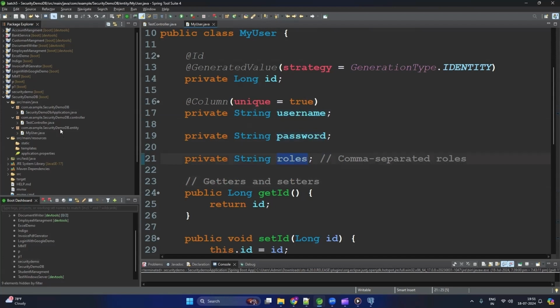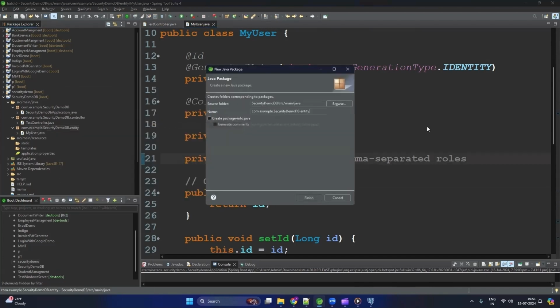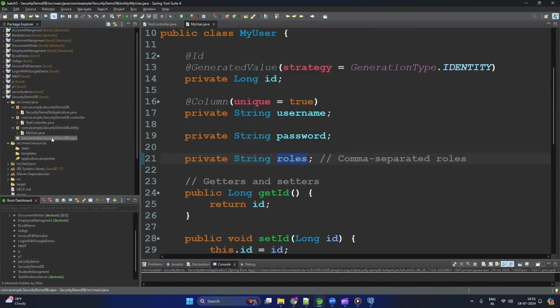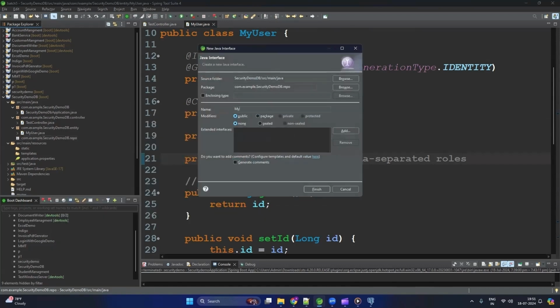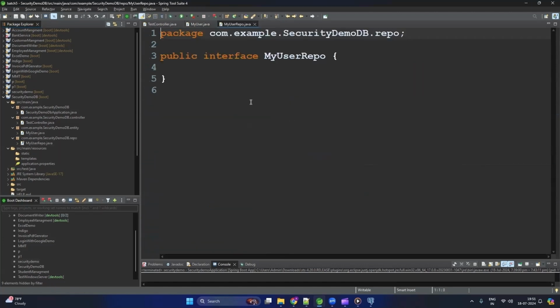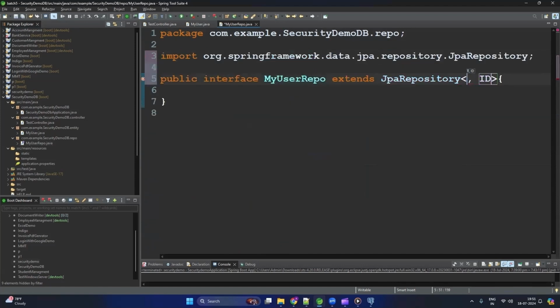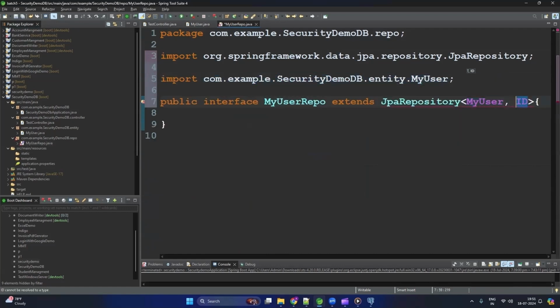Now the next thing is we have to create a repository. So right click, new package, let's say repo. Then we have to create a new interface, and its name is MyUserRepository. It extends JpaRepository, and here we provide the class name MyUser, and the ID type, let's say Long. That's it. Now our repository is ready.